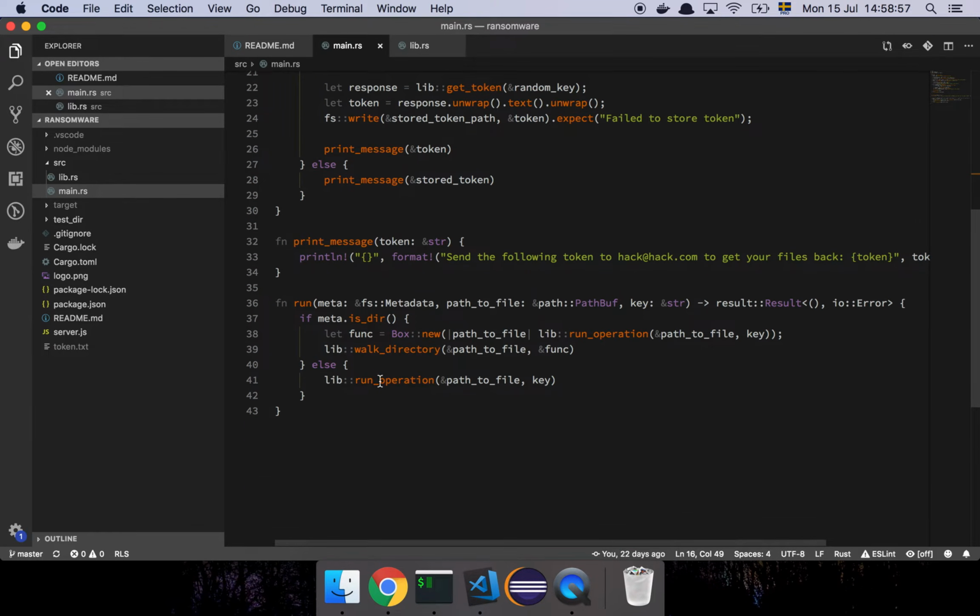What it's going to do is take in the metadata about the file that we're pointing to, or whatever file that is, and then the path to the file and a key. And then we're going to check, is this a directory? Because if it is a directory, then basically what we want to do is create this lambda function that is going to run the operation on the path to this specific file with this given key. We're going to look at run operation in just a moment, which is actually doing the whole thing.